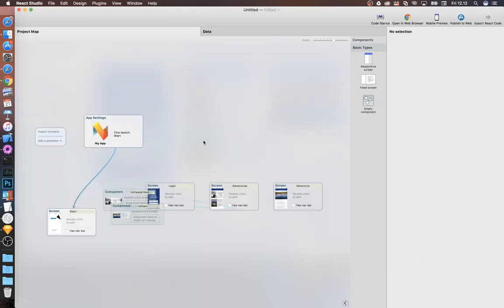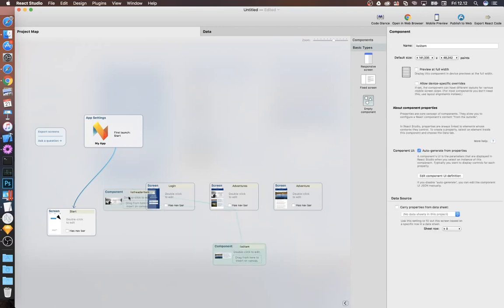And let's see what we got here on the React Studio side. Do a little housekeeping. So here we do have our 3 screens, and we also got 2 components. Now, where did these come from? Let's take a look at one of these components.